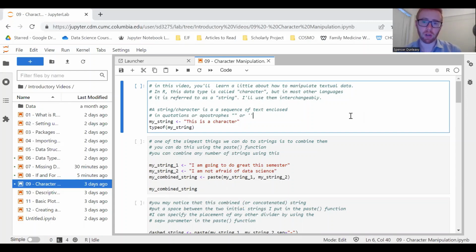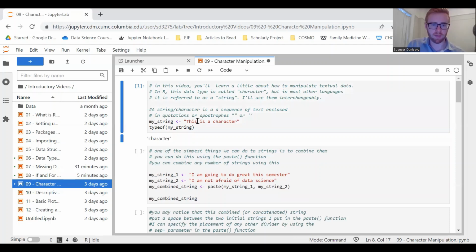In this video, you're going to learn a little bit about how to manipulate textual data. In R, this data type is called character, but in most other languages, as I've said before, it's referred to as string. So I'll use them interchangeably throughout this video. A string or character is a sequence of text enclosed in quotations or apostrophes, either the double quotations or the single quotations. As an example, as you've seen before, I can define a string and check the type of it to see that it is in fact called character in R.